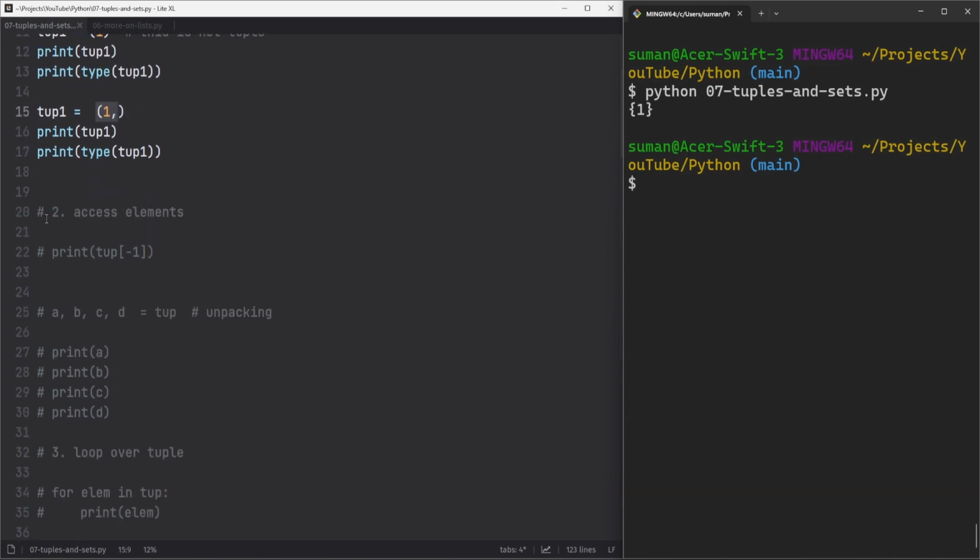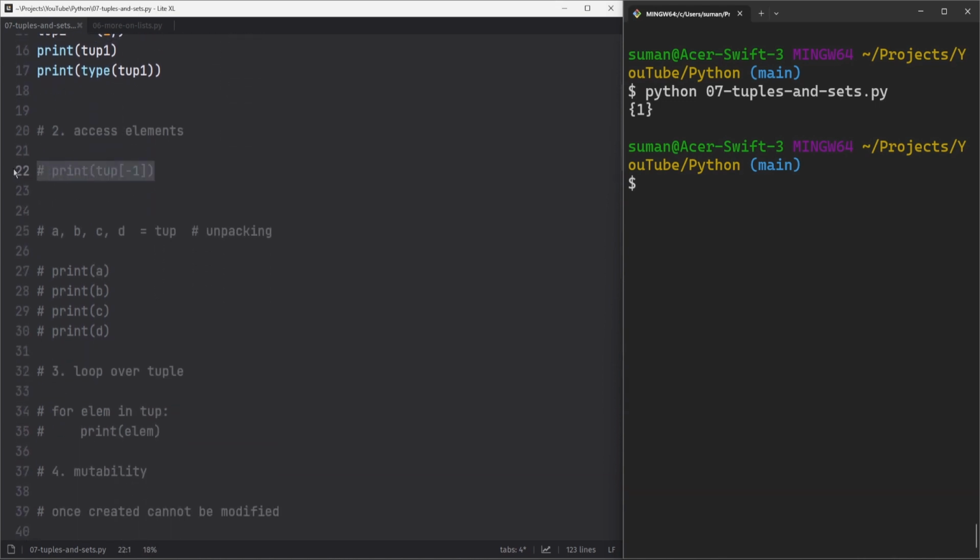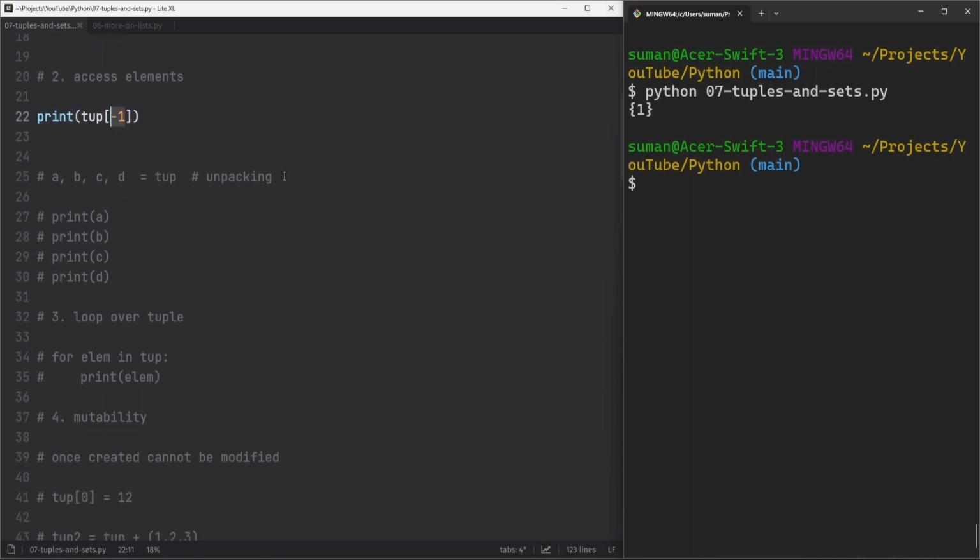And how do you access it? For accessing, since it's ordered, it will have an index, so you can just access it using the index number. So 0, and if you put -1, it will index the last element. There is also one more way you can access it, using the unpacking way. So how does unpacking work?